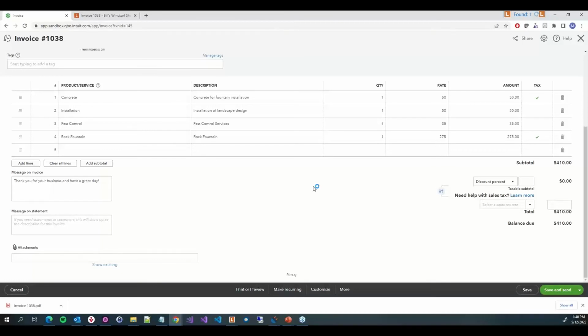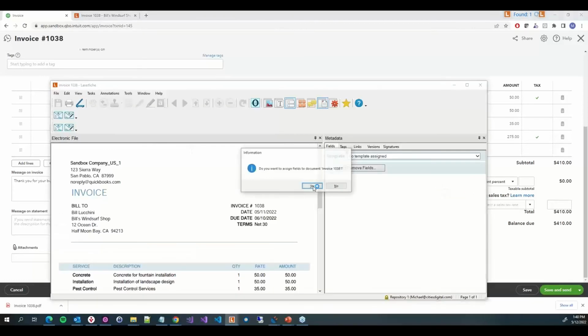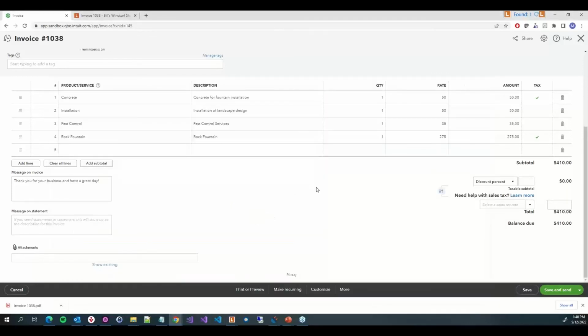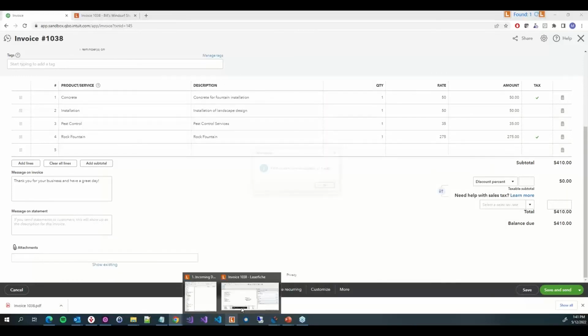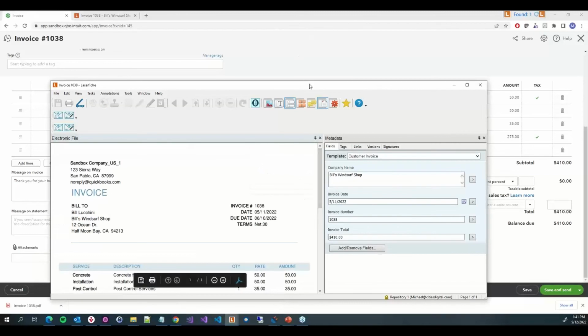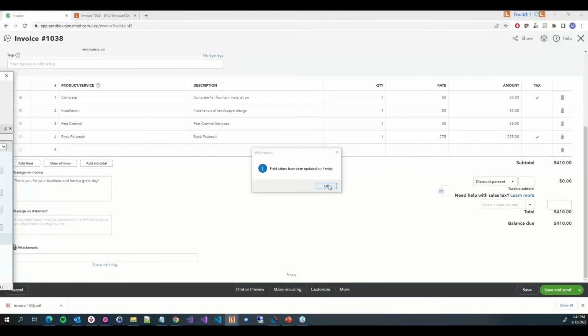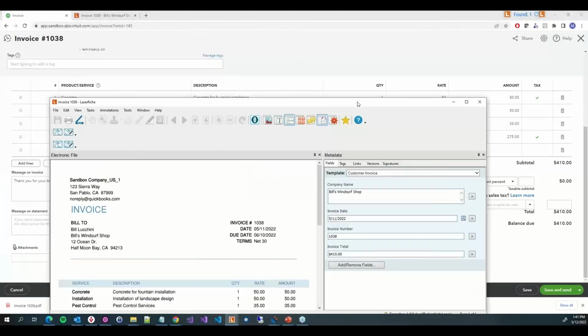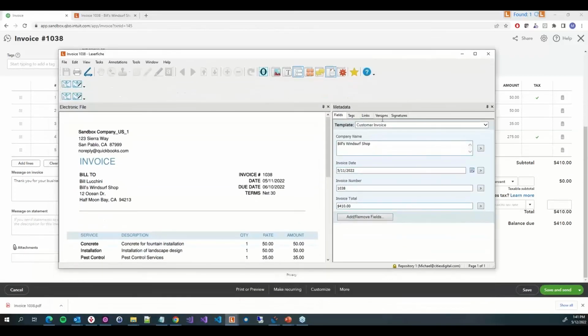The connector will grab the information. We will be prompted again to assign the fields to this document just to make sure that the Laserfiche connector selected the correct open document. And we get our message, field values have been updated, and we can see our current field values have been updated.